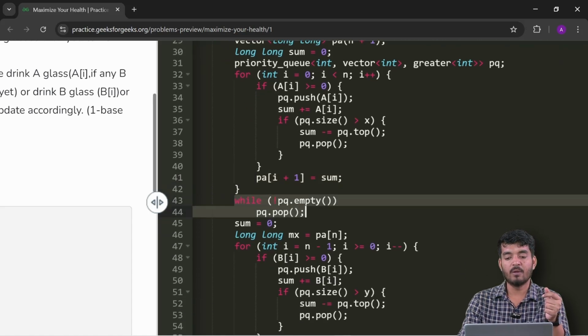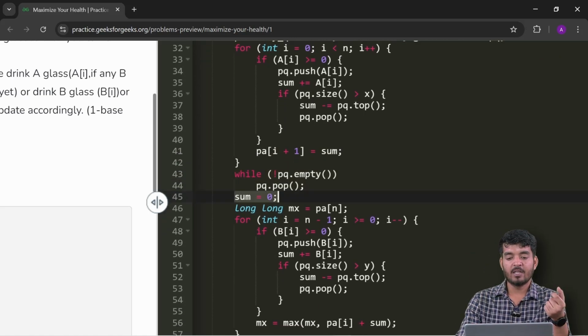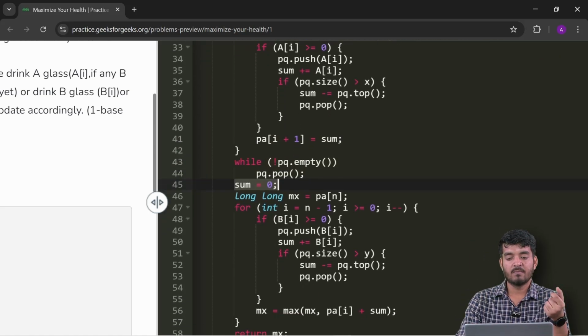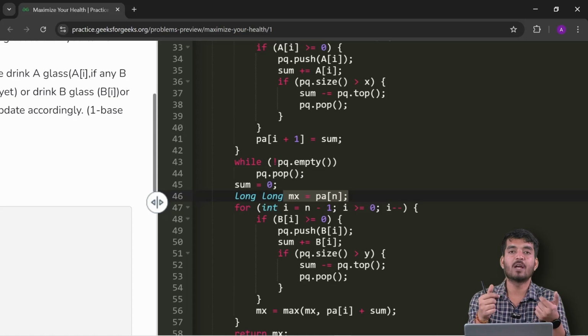Cool. Then removing all the elements from the priority queue, the min heap, because I'm going to use the same min heap for the suffix part, and updating the value of sum as 0. Then this is my answer variable, and I am initializing this with PA of n, because there might be a case when the best answer comes from the classes of type A. I will only select the classes from type A and at most x classes. Then iterating over all the indices from n minus 1 to 0, and if the element value is greater than 0, then only I will consider this element in the suffix.